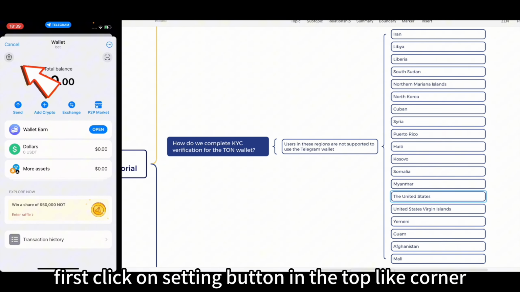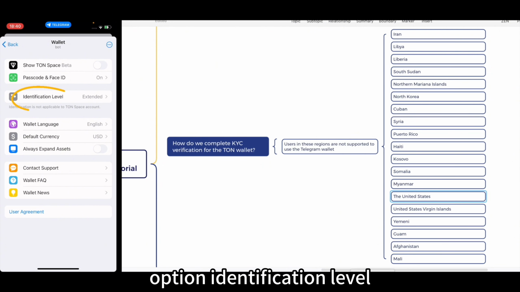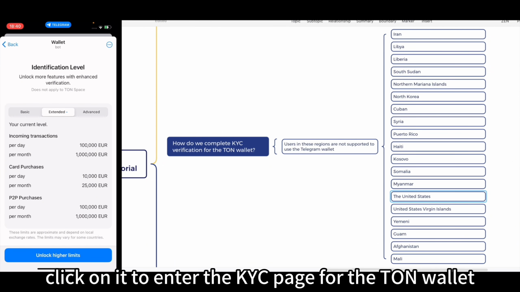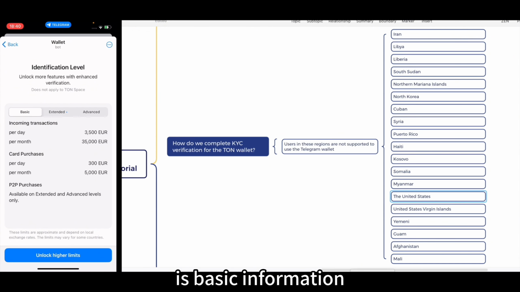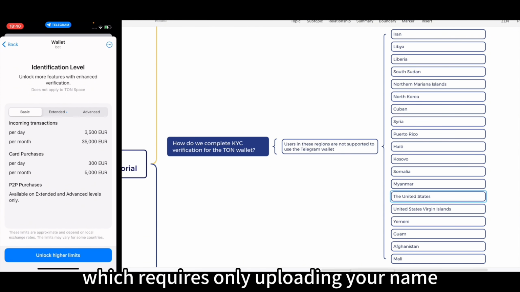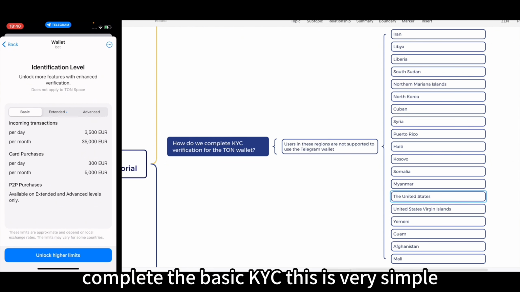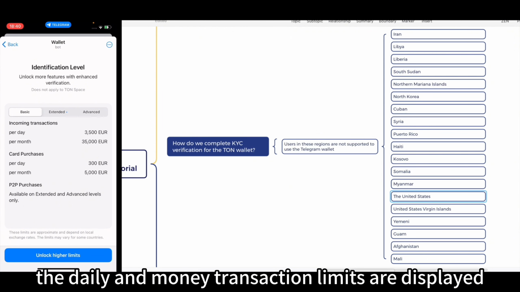First, click on the settings button in the top right corner. After clicking it, you will see the third option, Identification Level. Click on it to enter the KYC phase for the Tone wallet. Here, you see 3 levels of KYC. The first level is basic information, which requires only uploading your name and country of residence to complete the basic KYC. This is very simple. Once you complete level 1 KYC, the daily and monthly transaction limits are displayed.